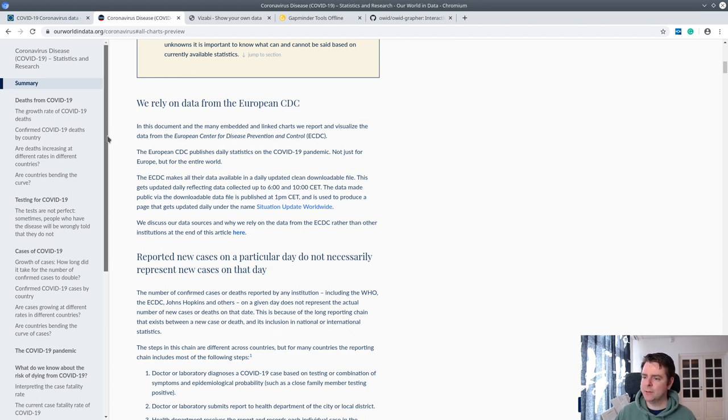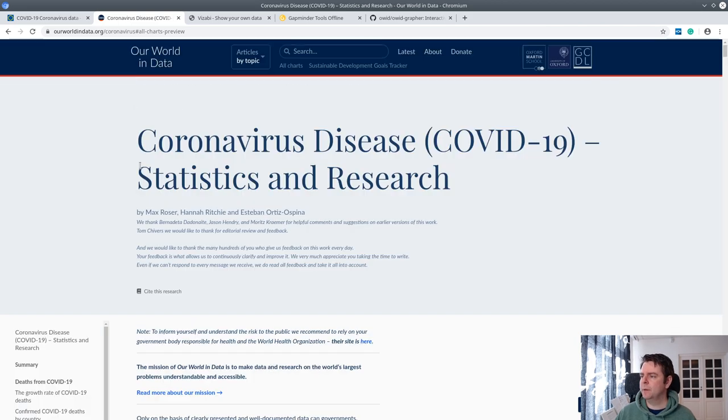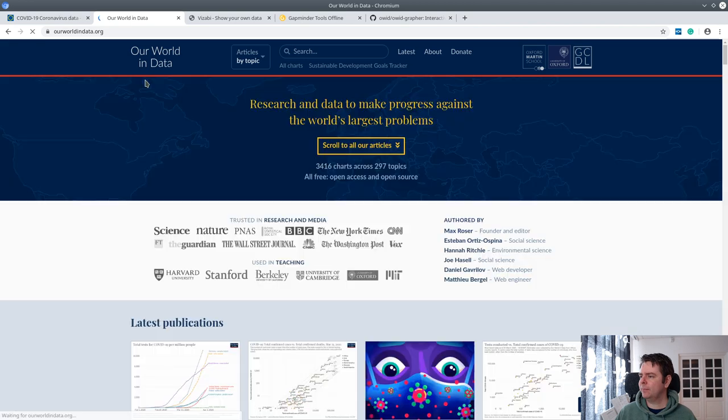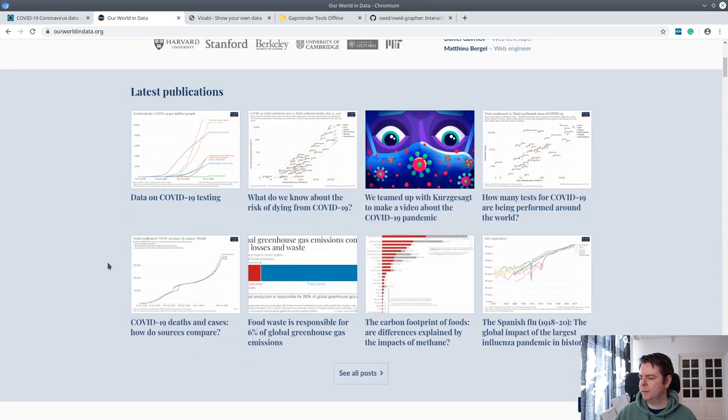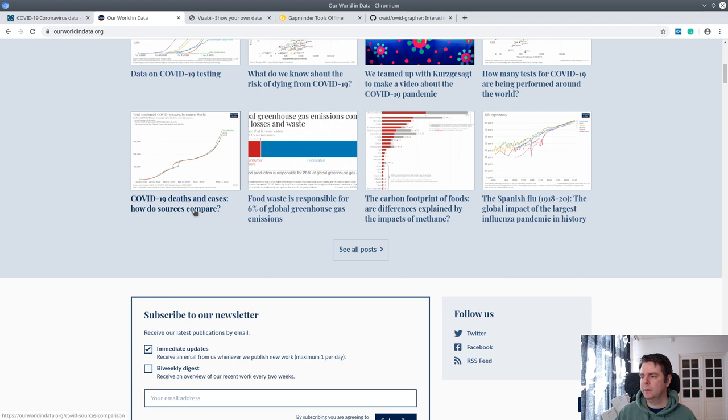I just am having a hard time finding the maps. Let me see why. Our World in Data. Data on COVID-19 testing. What do we know about the risk of dying from COVID-19? How many tests for COVID-19, COVID-19 deaths and cases? How do the sources compare? I think this was probably it.